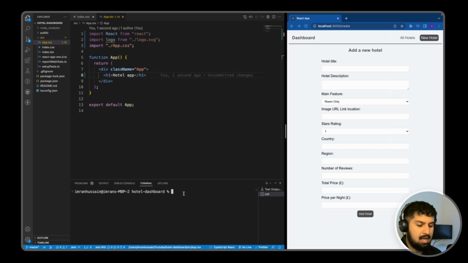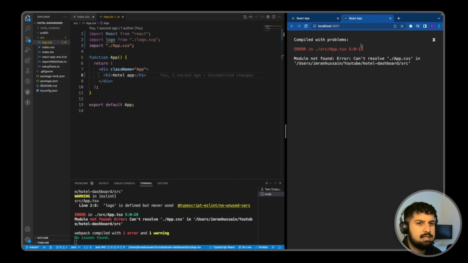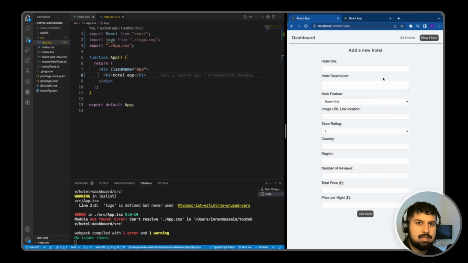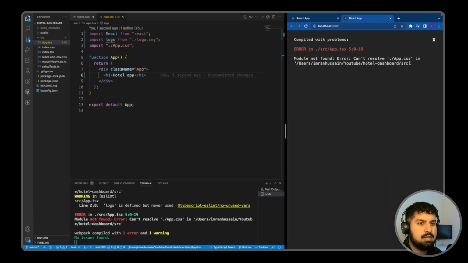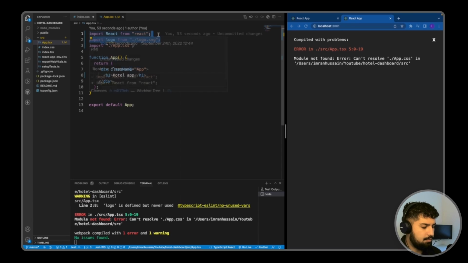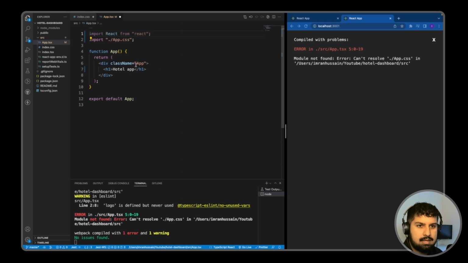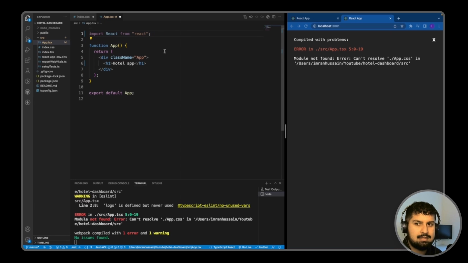If I save, we also need to run npm start. I'll just bring that in here so we can look at it side by side. This one will be running on 3001, and then we have our completed build on 3000. We will be aiming to copy and mimic this functionality over here. Straight away we have an error, so we just need to fix that. In our app, we want to delete the logo and not import App.css, like so.